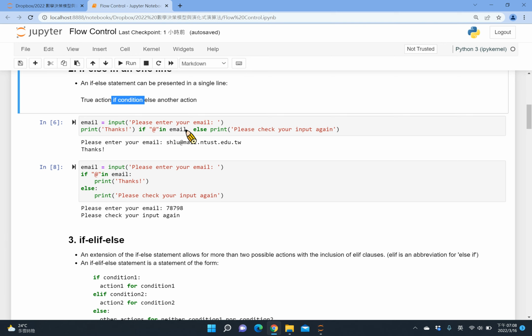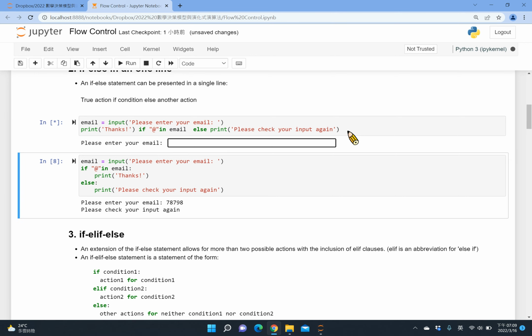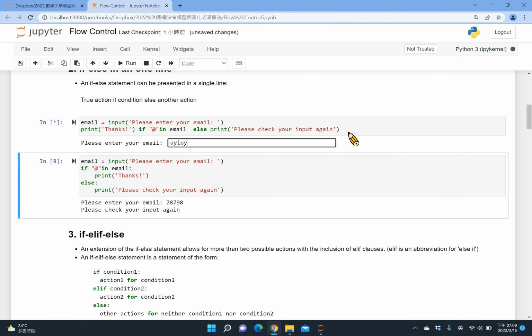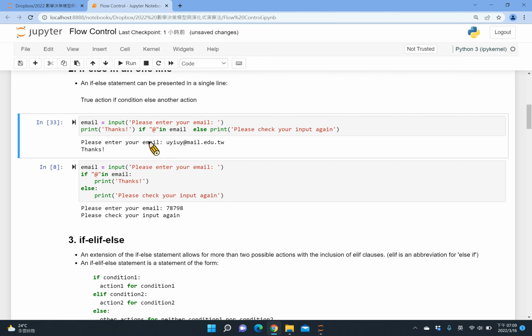So in that situation, it goes to else. In the else, they print, please check your input again. So let me try it. If I write something without this symbol, that means something is wrong. It's not a correct email. So please check your input again. However, if I write something and I go with the at symbol, then that's correct. It may be correct. So it's kind of like a judgment to help you prove something wrong.